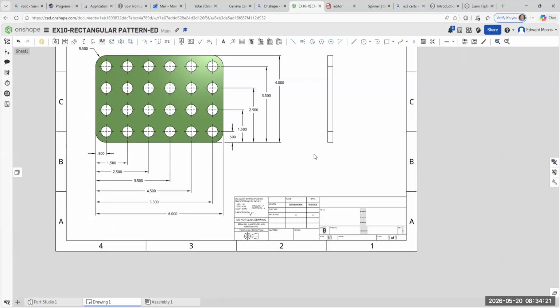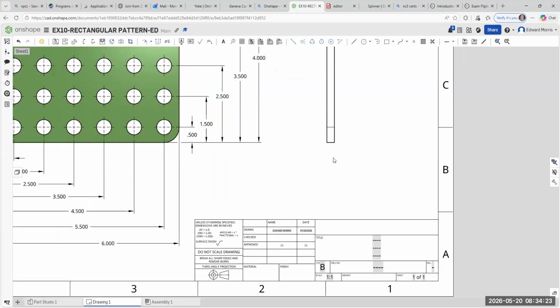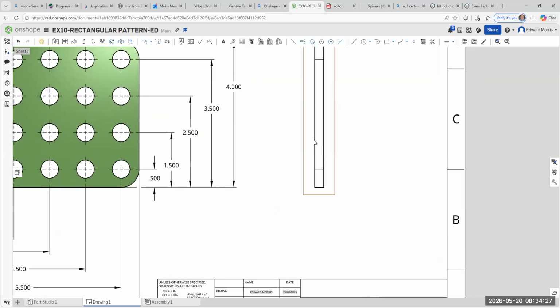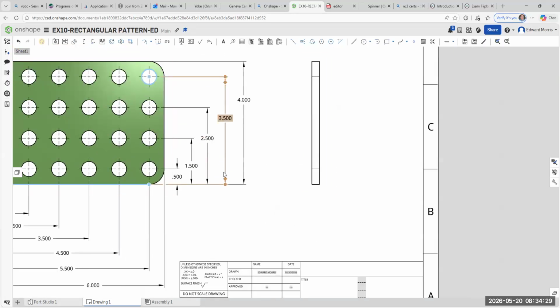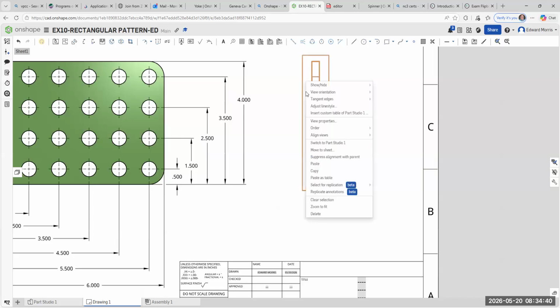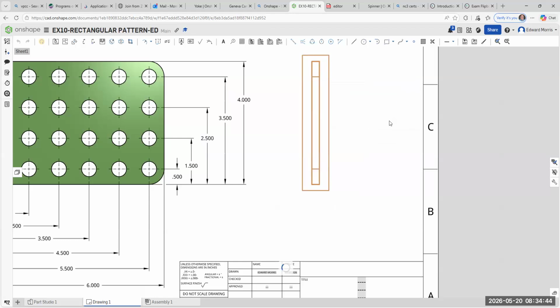Now we're going to put a depth dimension over here. I'm not going to show all the hidden lines because it just gets complicated. I mean, I guess I can. I tell you what, go ahead and highlight your view and do a left click. And then we want to show hidden lines. Click. There's our hidden lines. Okay. That's for each one of our holes.